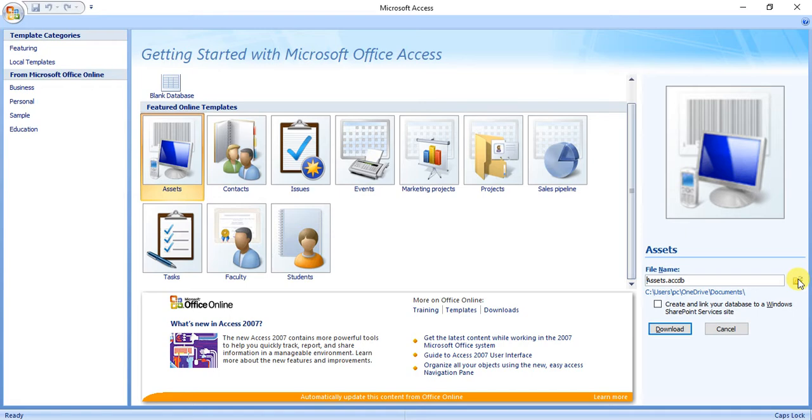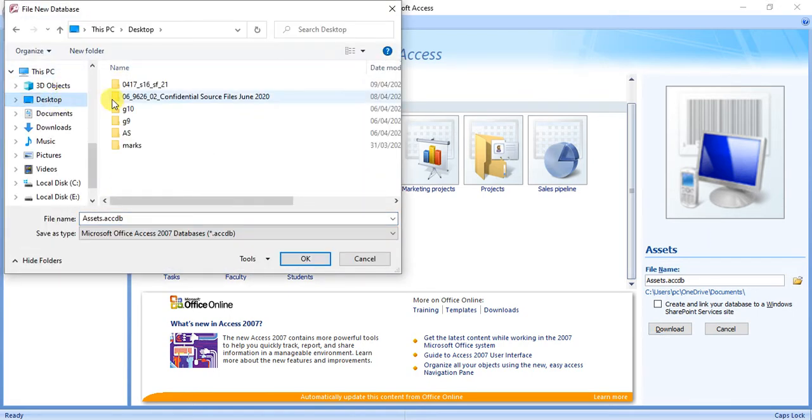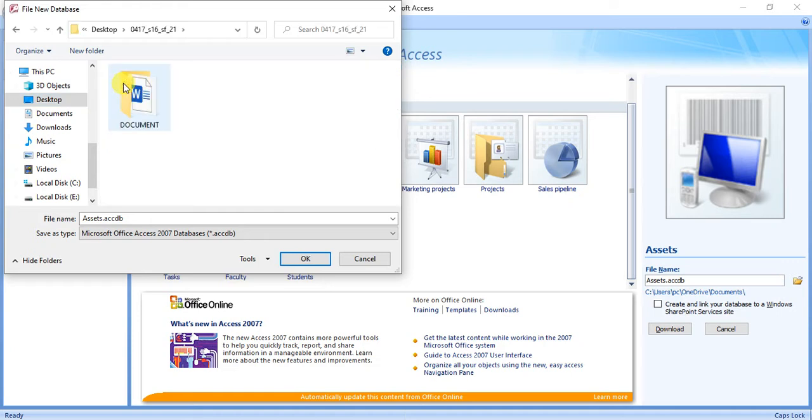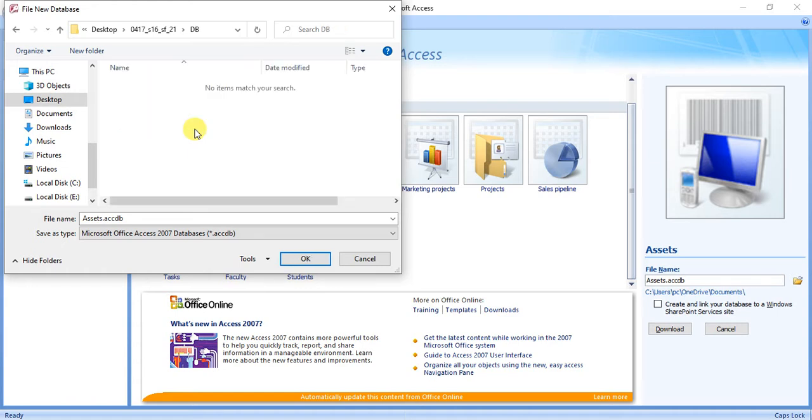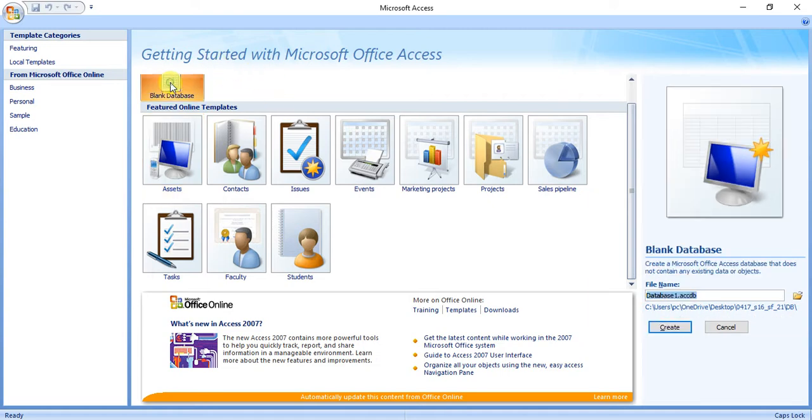Now I will save it in my working area on the desktop. I will make a new folder and call it DB for database. And in here, I don't mind what the name is, but it is May, June 2016 paper 21 for documentation.